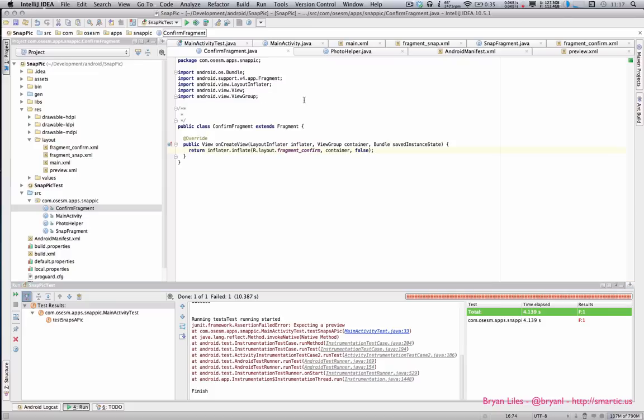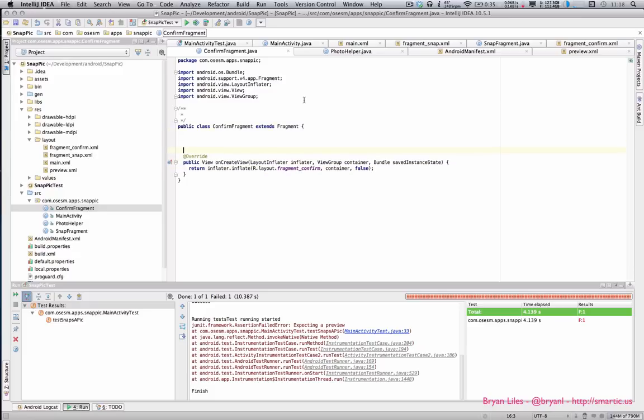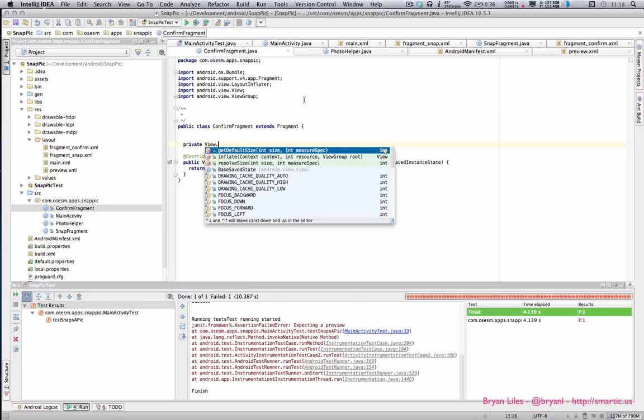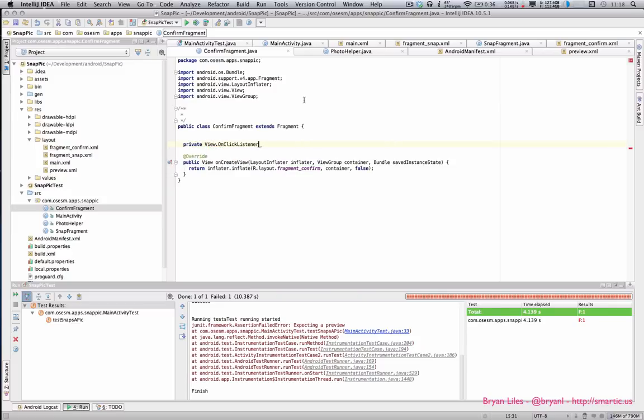So after when we click the save button, what we'll need to do now is launch the preview. So we'll need a little bit of code to attach to that save button so we can go to the next view. So let's write that listener. So we'll call this listener click listener. We'll just call it the save listener.